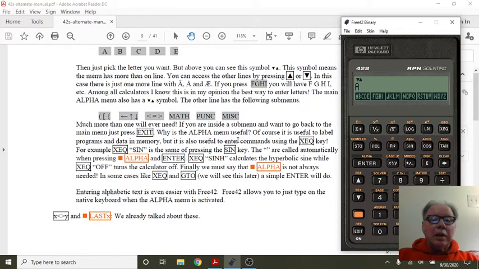Why is the alpha menu useful? Of course, it is useful to label programs and data in memory, but it's also useful to enter commands using the exeq key. For example, exeq sign is the same as pressing sign.